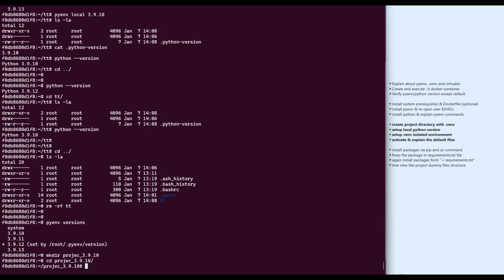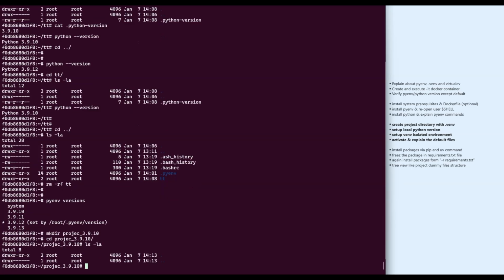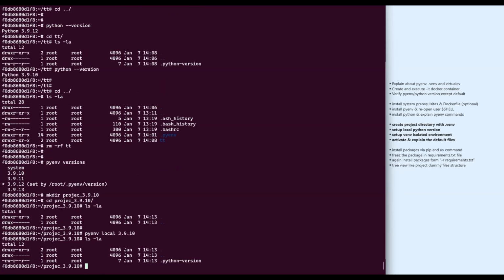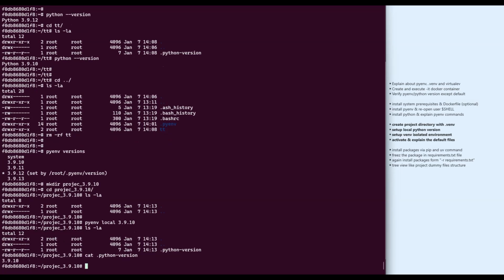Okay, once you get into this project, there's nothing. Now let's say we want to use a default version for this one, so we're going to set the default version locally for this project only, like we said earlier. Now what it did is create a file which contains the version name. So whenever we get into this directory, it automatically changes the Python version.